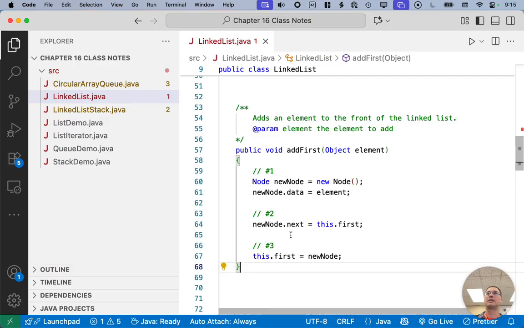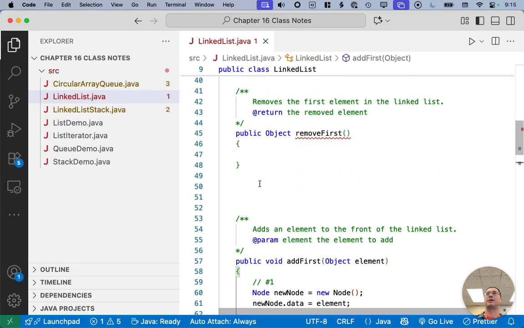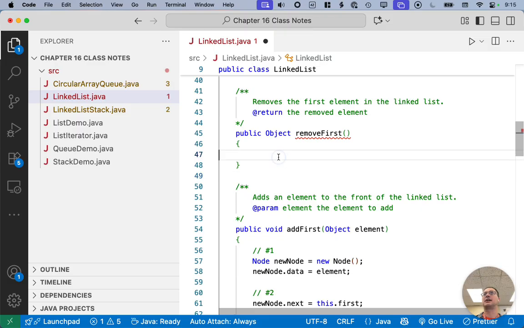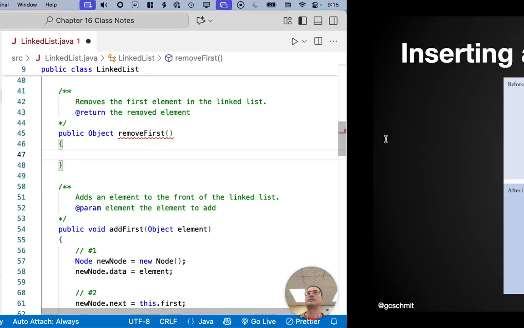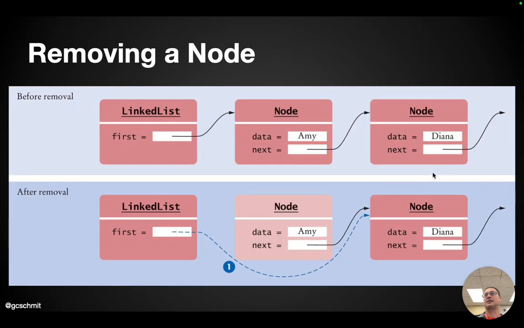All right, let's go up and implement remove first. Again, I'm not sure why I put it in the wrong order, but that's okay. Remove first, what's that look like? Here's our linked list. The linked list object has an instance variable first. It refers to the first node in the linked list. That has some data. It has an instance variable next, which refers to the next node in the linked list, and so on and so forth.